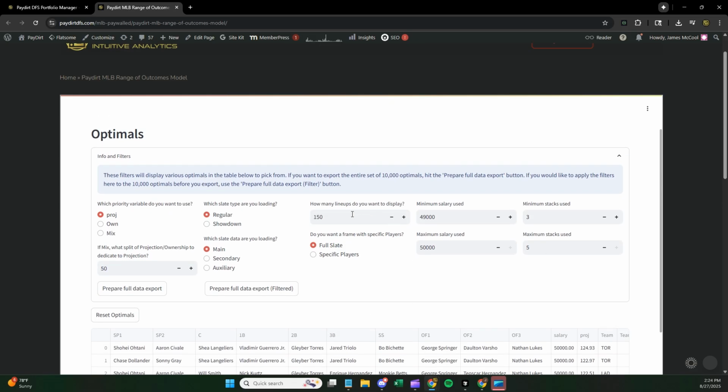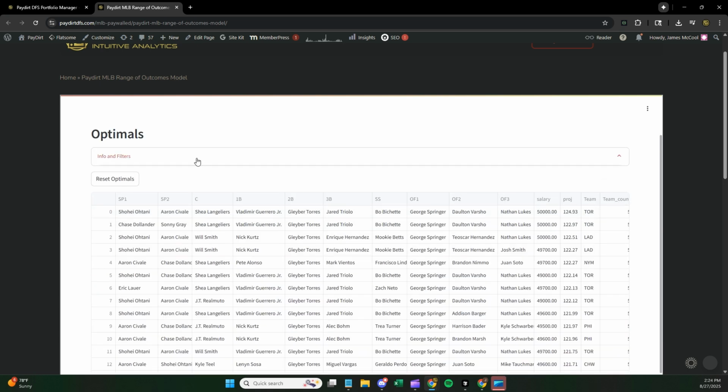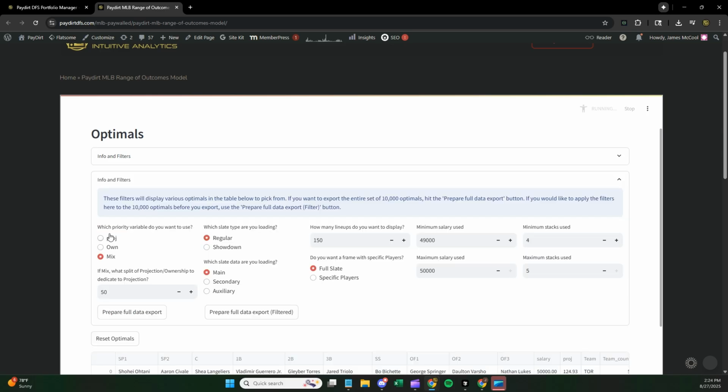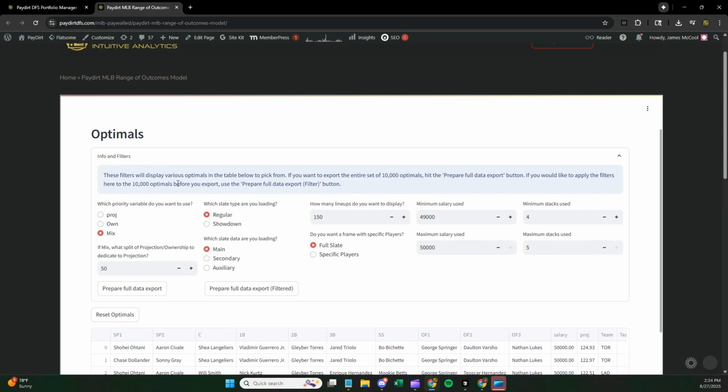Just note that these filters affect the optimals that you're seeing here. And if you want to export the optimals, like the full optimals file, which is 10,000 without any of the filtering, if you just wanted all 10,000 lineups, you hit this prepare full data export. If you want to filter it, which I'm going to do, you are going to set your filters, whatever you want. I want a mix of priority variables here.